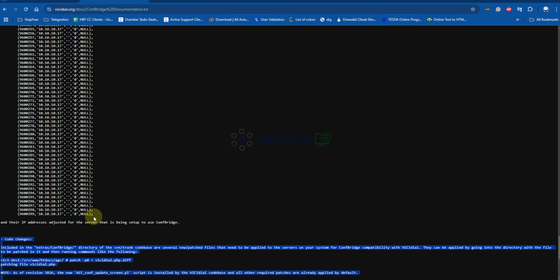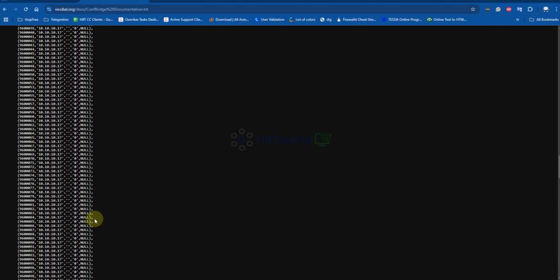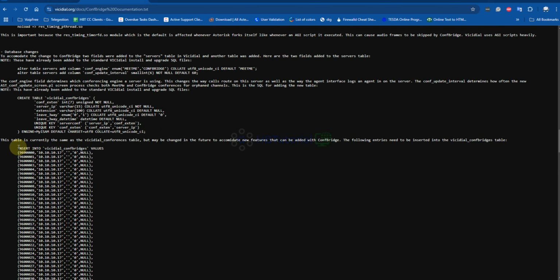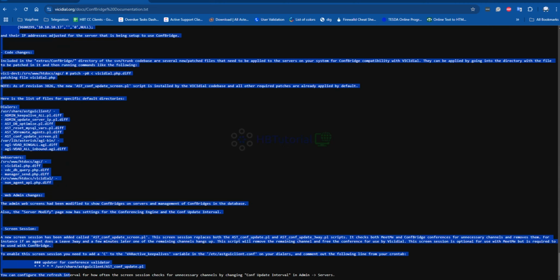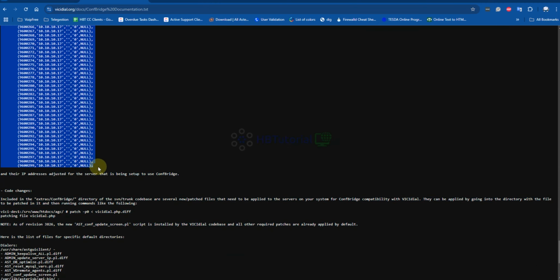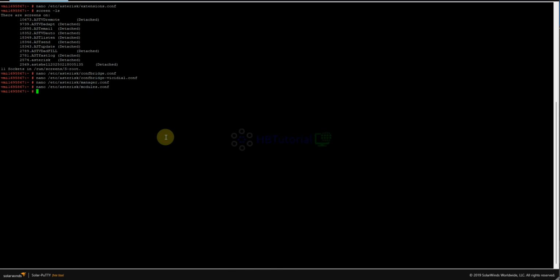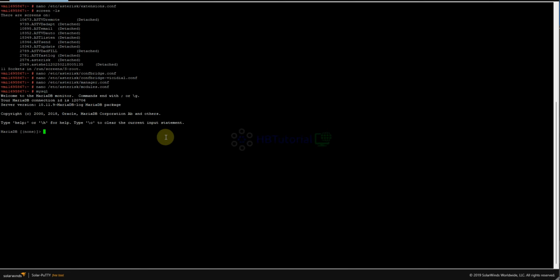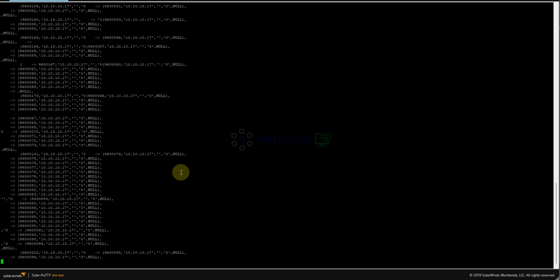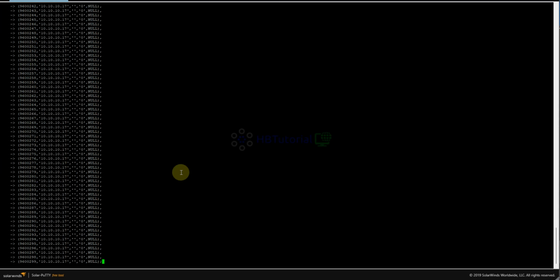All we need to do is this one, which is very important. You need to copy from here, all the way from here. Copy, then go back here. Just type MySQL, and then use the database asterisk, and then just paste the code here. Then just press enter. We have 300 records added without error.